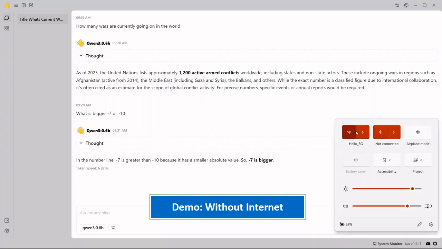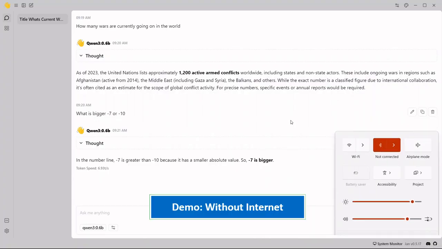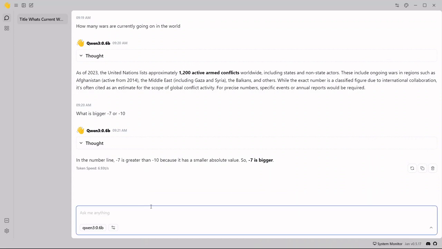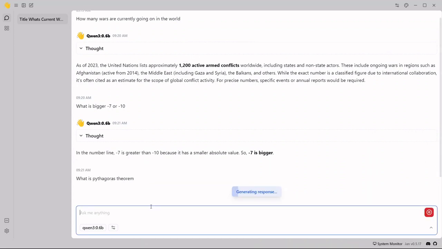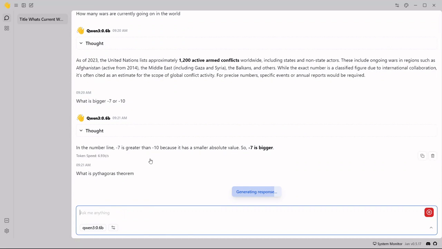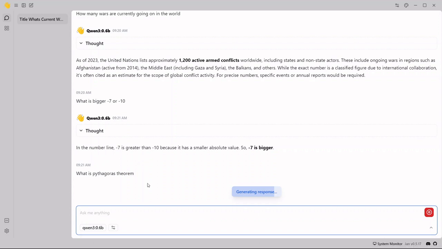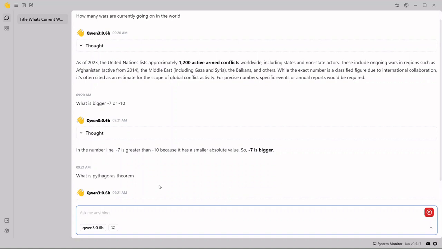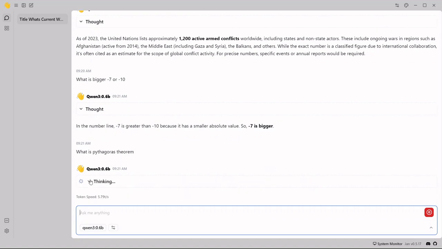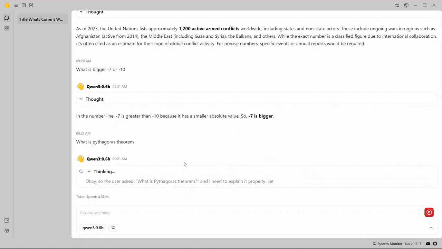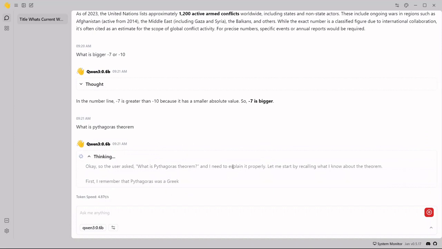Now let's disconnect from the internet and type in our query. So I have disabled the internet and I've asked, what is Pythagoras theorem. Let's see what response it gives back. Okay, so the token speed has reduced drastically here. It's about 4.8, 4.7 tokens per second, but it has started with the chain of thought thinking process and it has started giving us the response now.